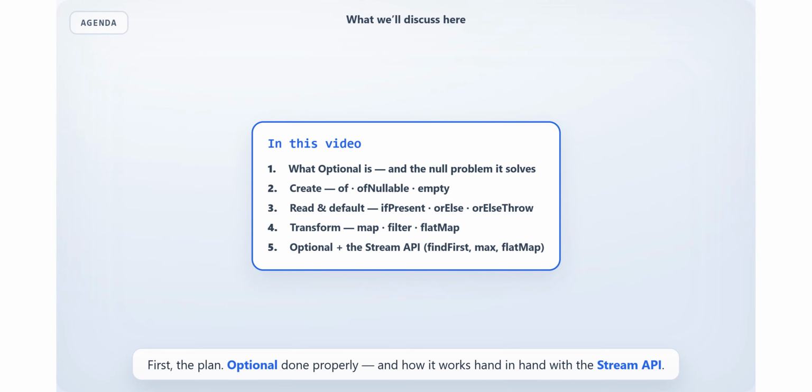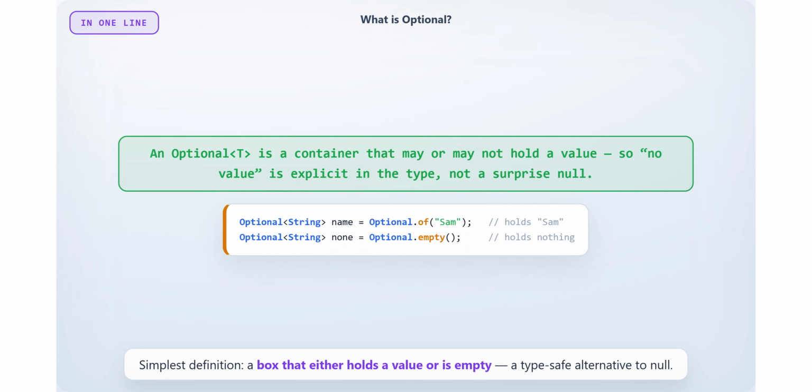Let's cover Optional properly, including how it works hand in hand with the Stream API. We'll see what Optional is and the null problem it solves, how to create one, how to read it and supply defaults, how to transform the value inside, and finally Optional together with streams, with plenty of code. In one line, an Optional is a box that either holds a value or is empty.